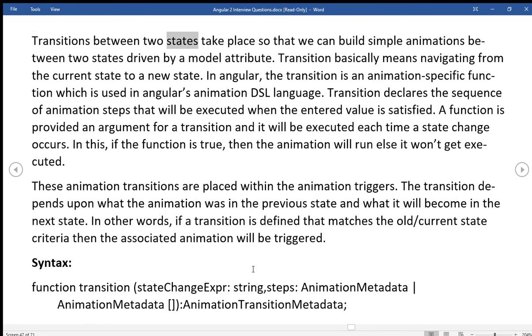Transitions between two states take place so that we can build simple animations between two states driven by a model attribute. Transition basically means navigating from the current state to a new state. In Angular, the transition is an animation-specific function which is used in Angular's animation DSL language. Transition declares the sequence of animation steps that will be executed when the entered value is satisfied.